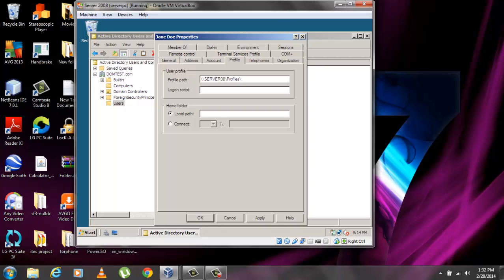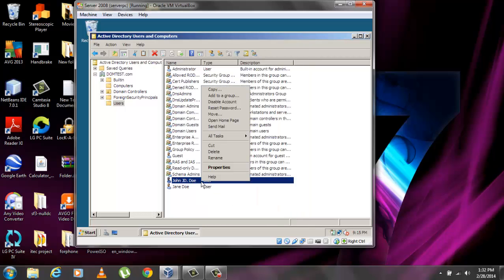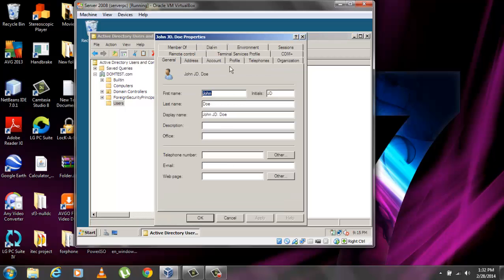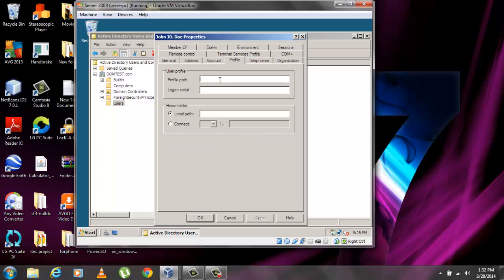Then we're gonna add a backslash. And we're gonna put percent username percent. Click OK. I can do the same for Mr. John Doe. Profile.